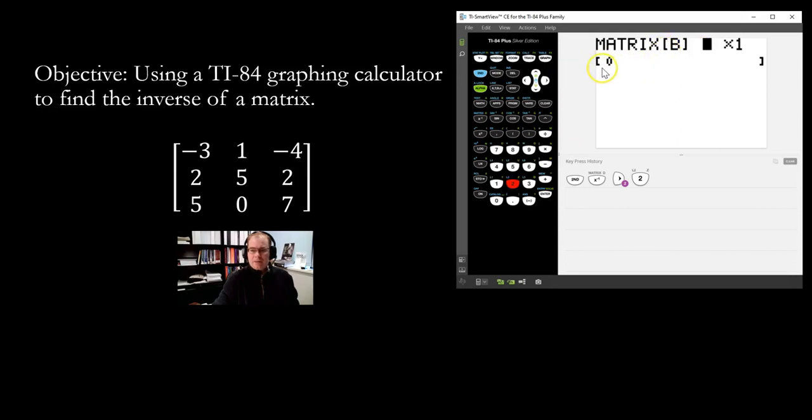Then it's going to ask you how many rows and columns. In this case, we have 3 rows and 3 columns, so put in 3. Now we're going to go ahead and put in our entries. We have -3, 1, -4.